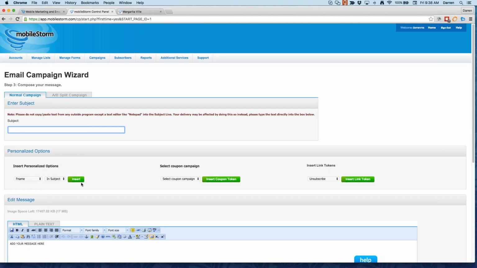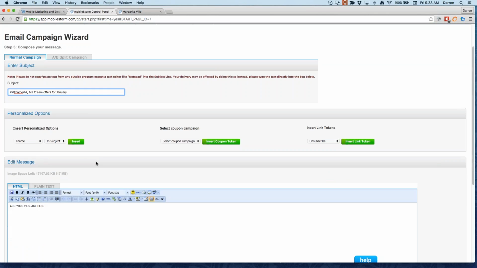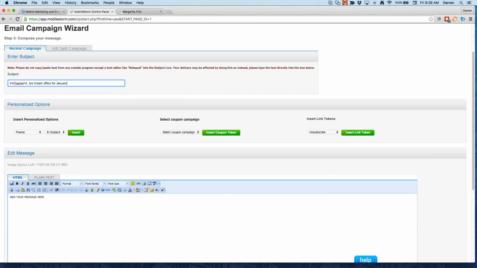I'm going to put it in the subject. So now, if it's sent to Darren at mobilestorm.com, the word Darren will populate where it says F name. But for somebody else, it's going to populate their own first name. Vanilla ice cream offers for January. There we go. So now I've got my first name in there.